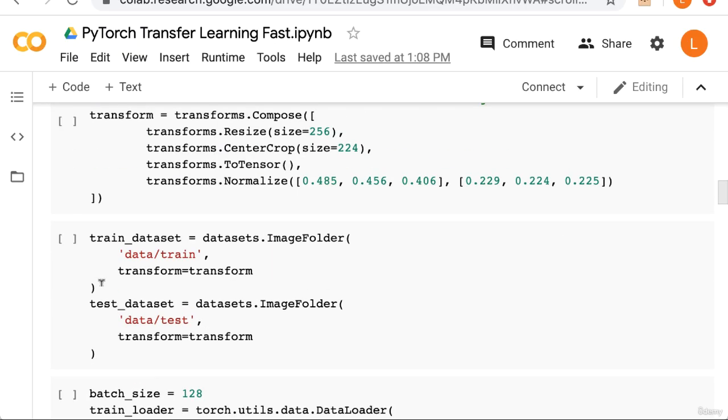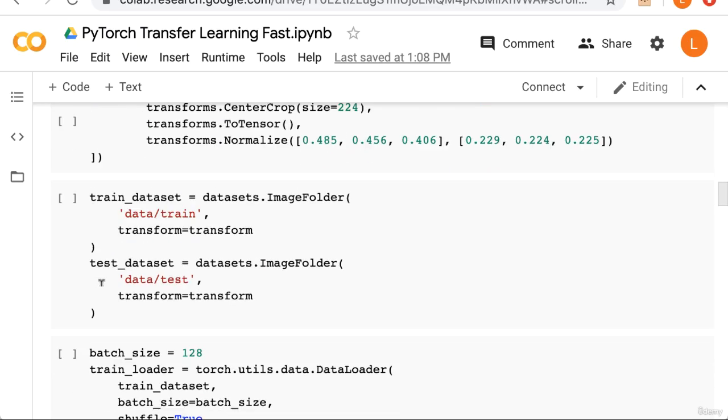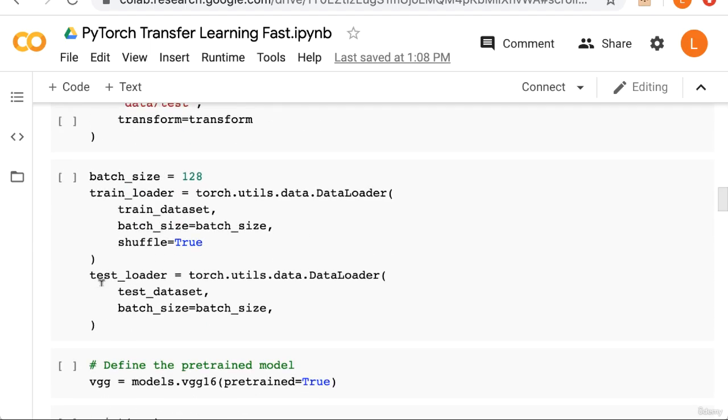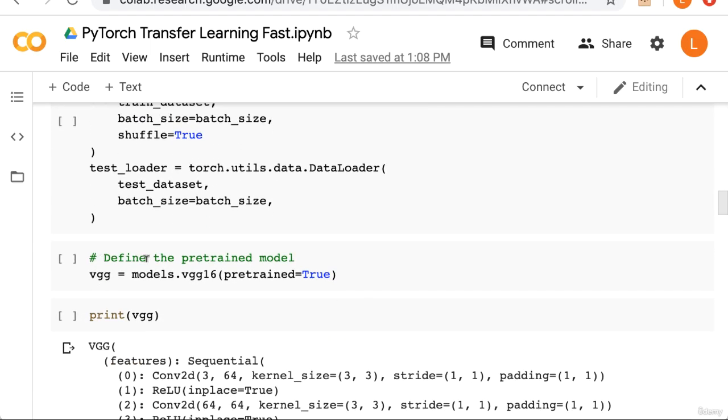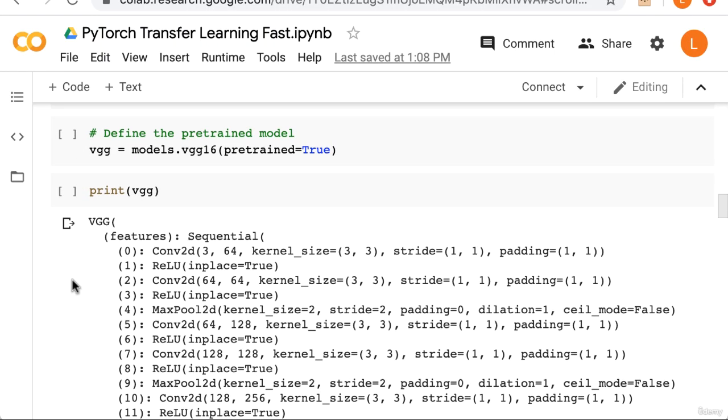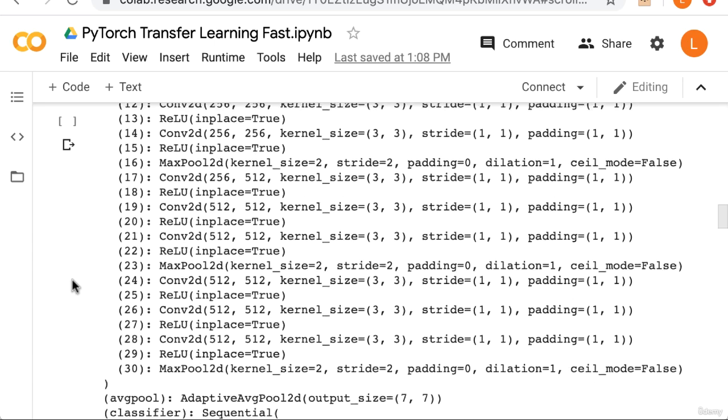So next we create our image folder objects. Next we create our data loader objects. Next I grab the pre-trained model with pre-trained equals true. So the next part is also new.